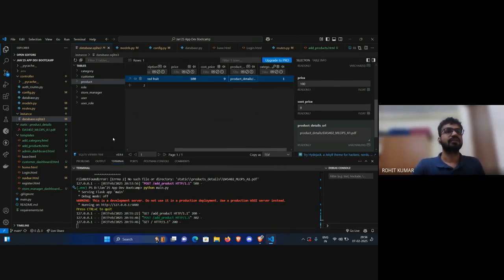What we have done is we have added the products. We are able to add products, and we are able to add categories. We have customized our home page based on which user has logged in. Also, we have customized how our navigation links change based on which user has logged in. So that's all we have covered today.